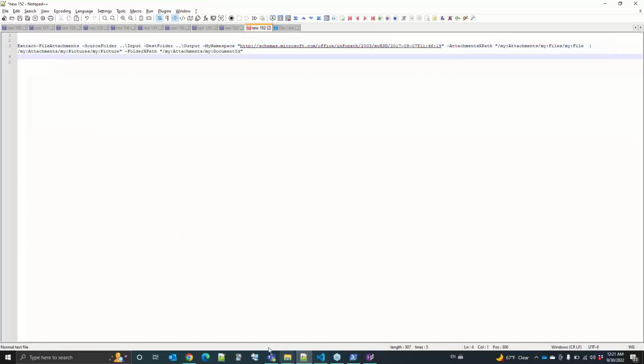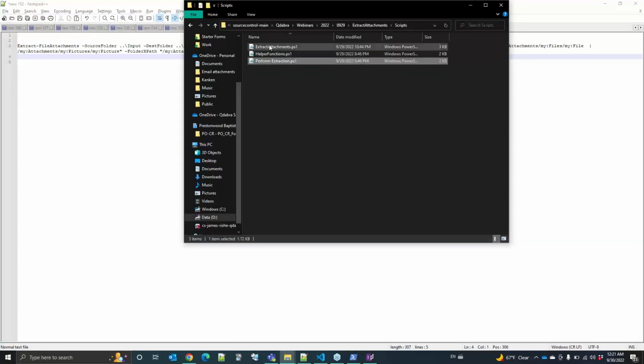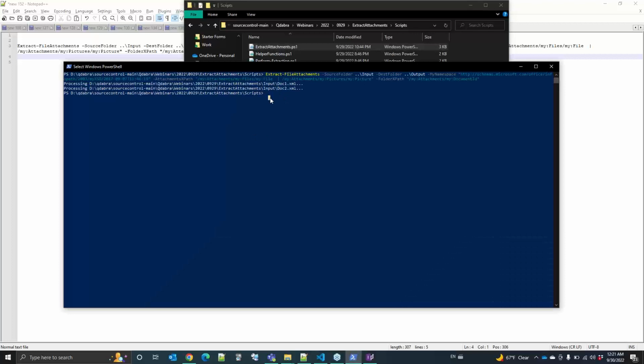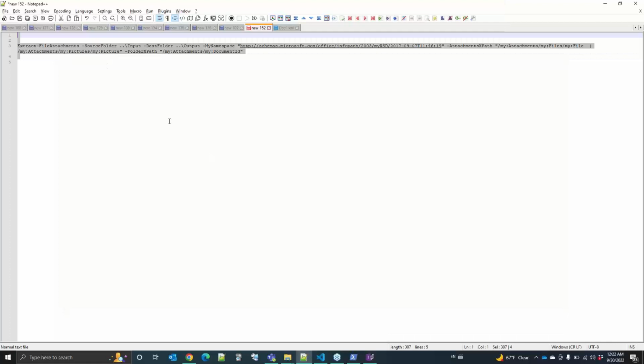Okay, so now we've got our script right here in the scripts folder, extract attachments. I've moved into that folder already using the cd command. Load up the script like this with a dot followed by dot backslash and the name of the file, extract attachments. That loads the function up, and then I can just run it. So take this from here, leave out the lines at the beginning.